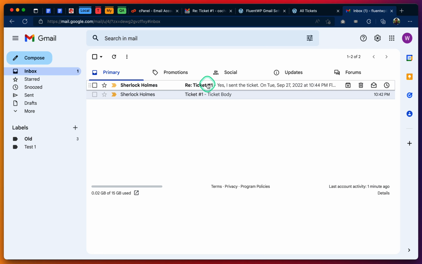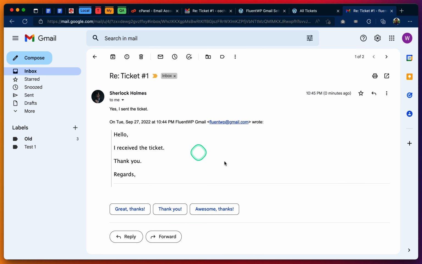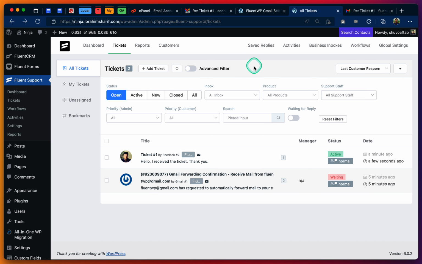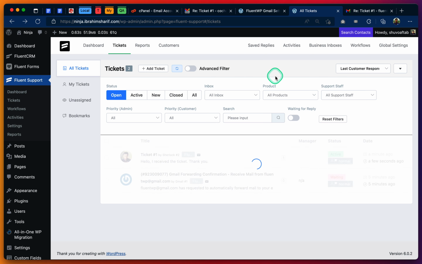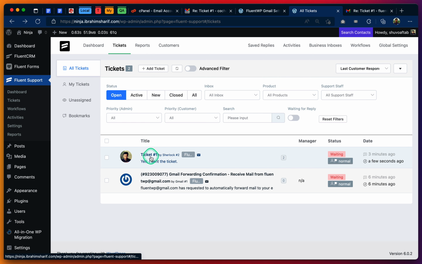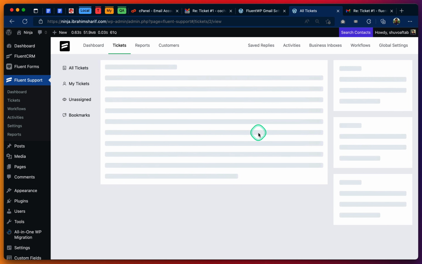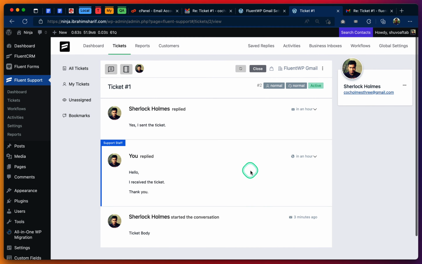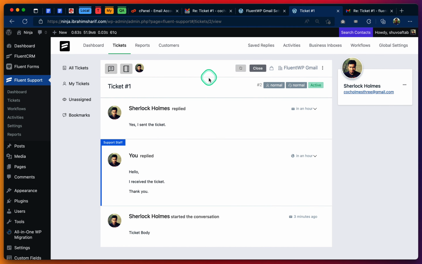Okay, the response came to the original business inbox, and now we can check all tickets again to see what happened. Okay, and if we open the ticket, you can see that I have replied to the ticket from the Gmail address, and that response is updated in the existing ticket. Okay, so that's all. Thank you for watching.